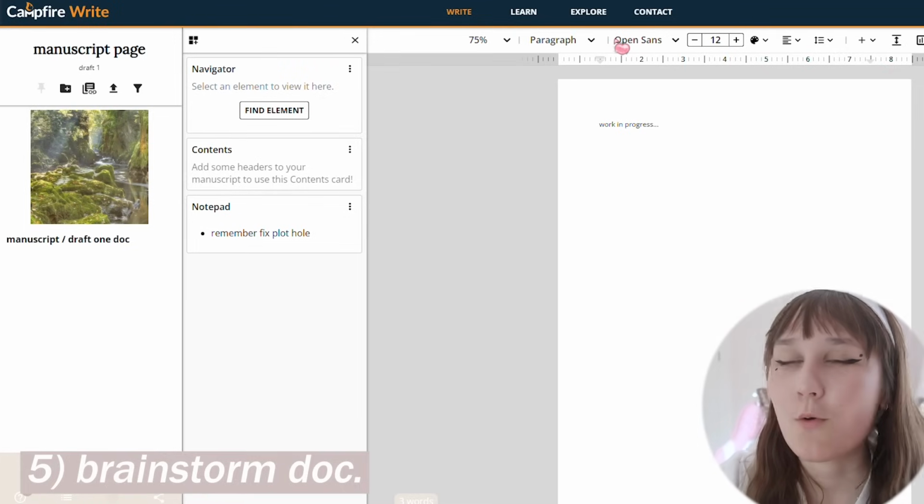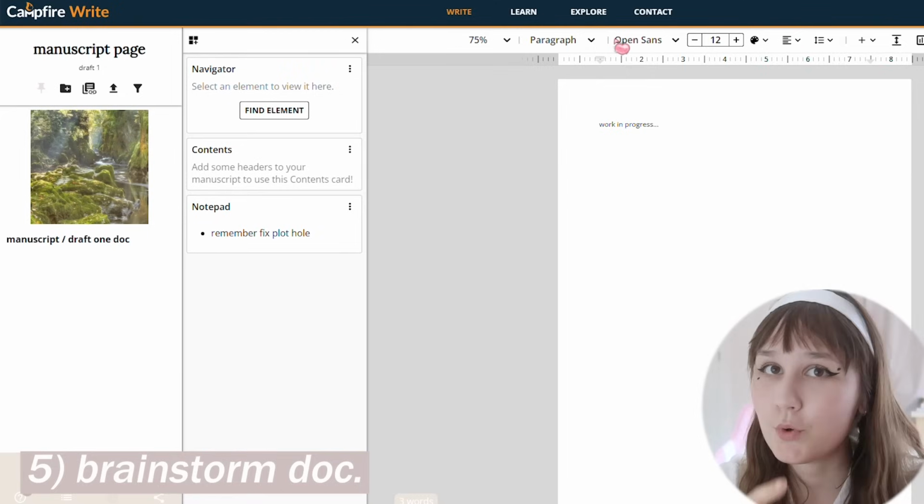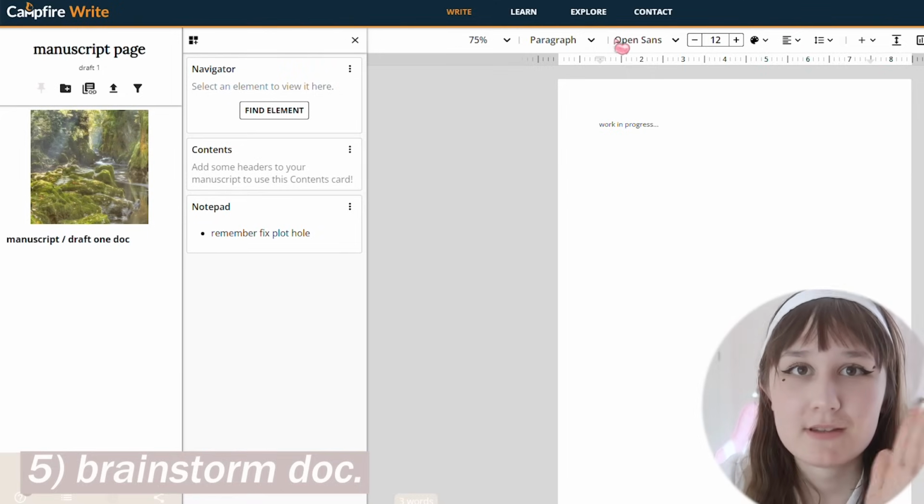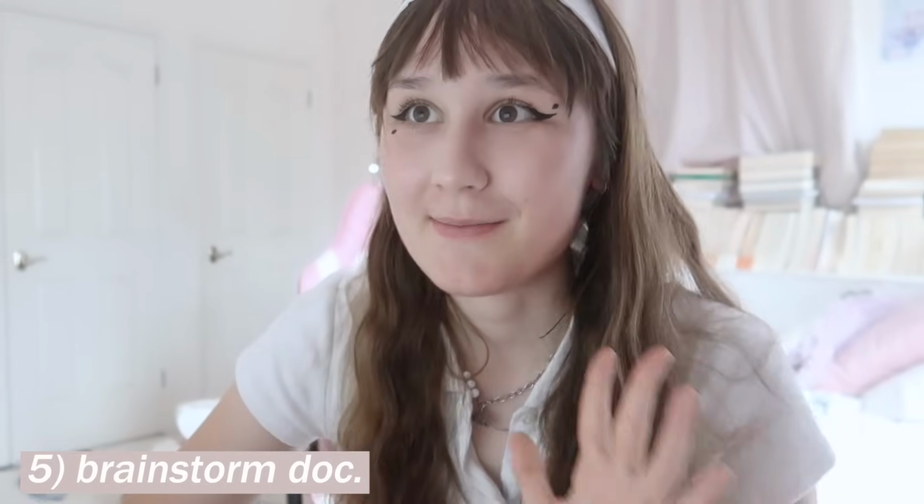The last category you need for your world building, and I think this is so necessary, and I guess I should have started with this page, is to create a brain dump page. I am yet to create mine, so I'm going to show you how to do that right now. I'm transferring all of my plans to Campfire, because I'm going to be using this forever. I will sell my soul to Campfire because it's amazing.